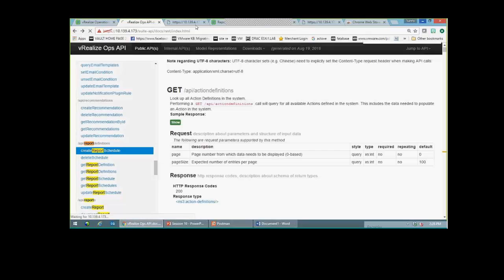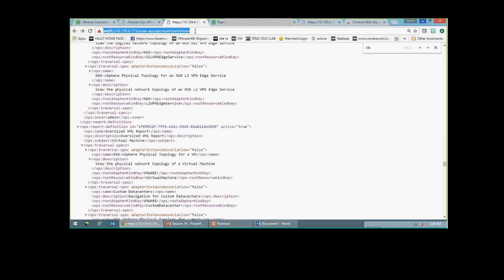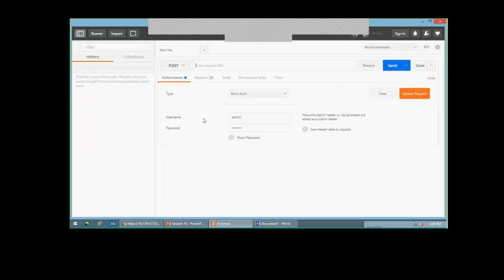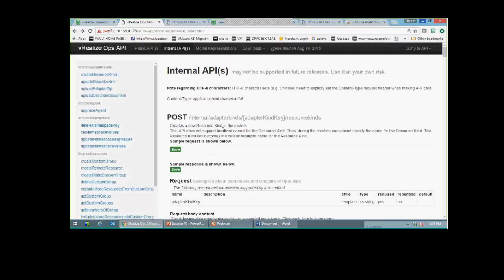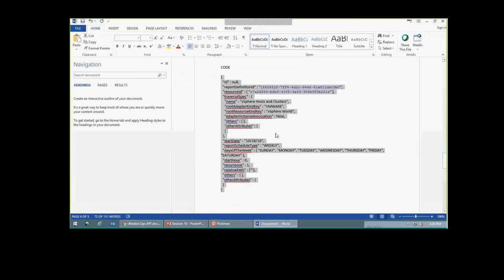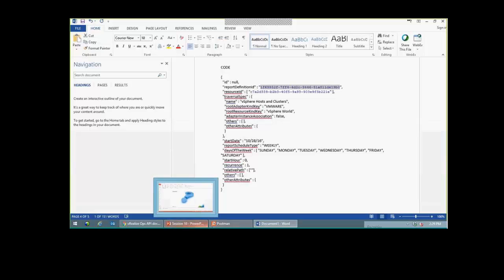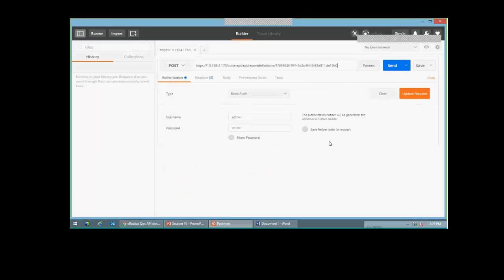So let me just go back to report definitions and get the URL, copy this, go to Postman, paste it. What I need to add over here is the ID. If you remember from the documentation, it is looking for the ID, and the report definition ID is here, which I've already copied on my WordPad. Just go ahead and put it here. And then I need to add the word schedules, because I'm doing schedules for this.